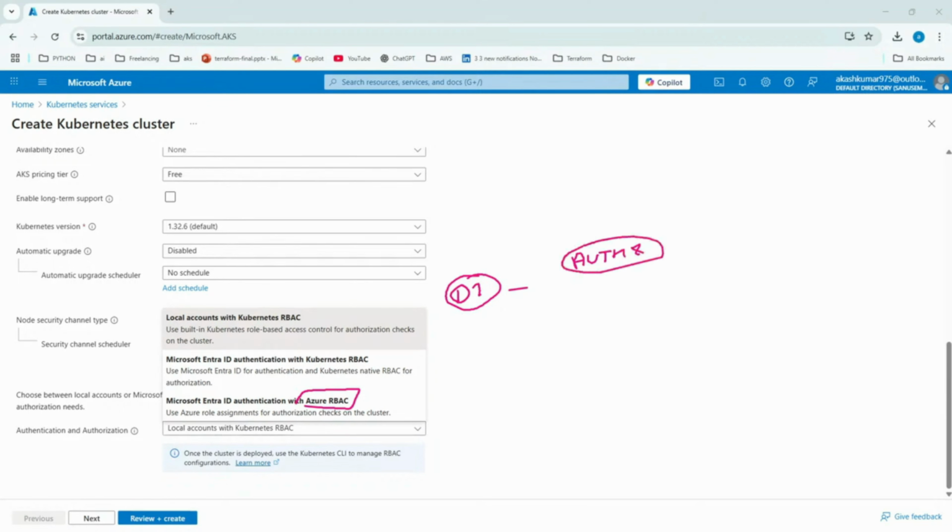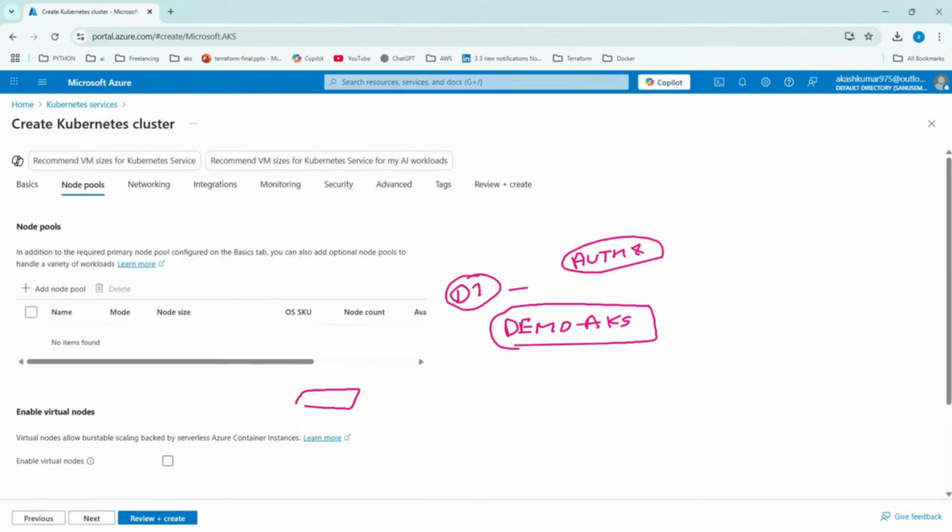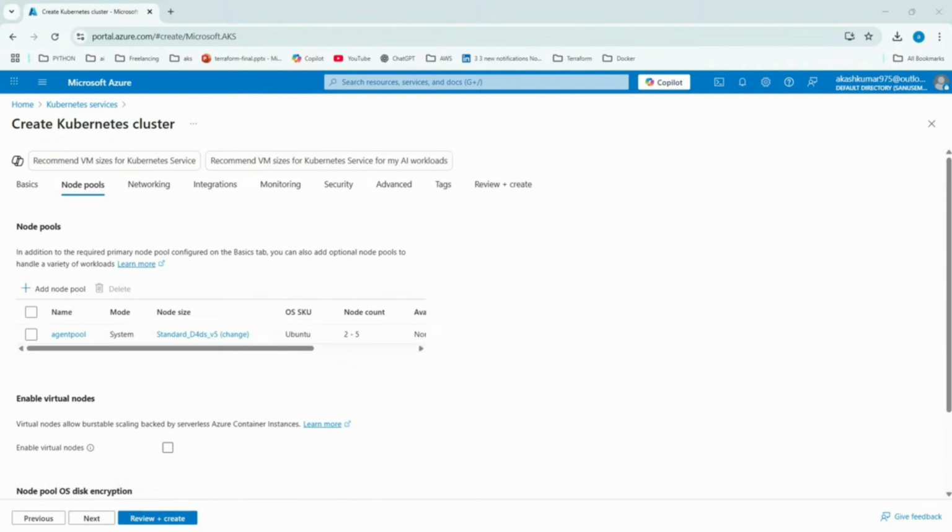But now we need to create a cluster named demo-AKS with minimum configuration. Okay. So most of the values I'm going to select default only. Let me click on next. This tab is regarding the node pools.